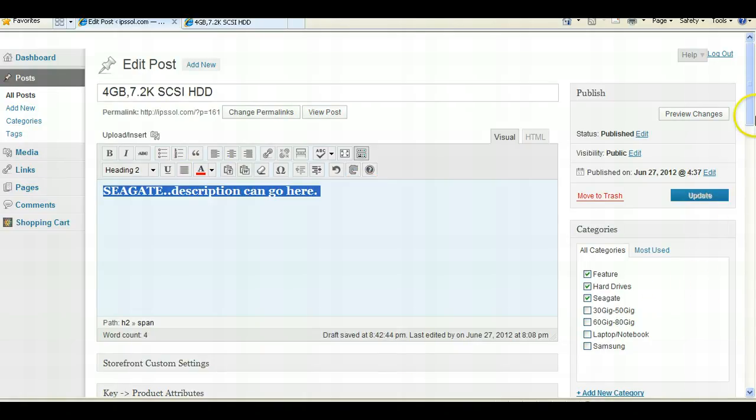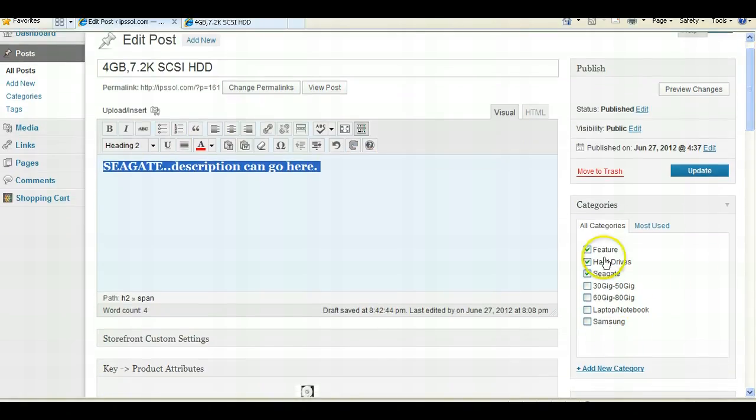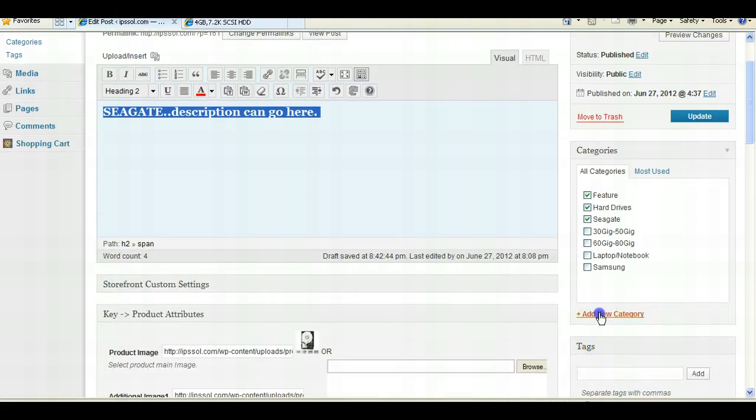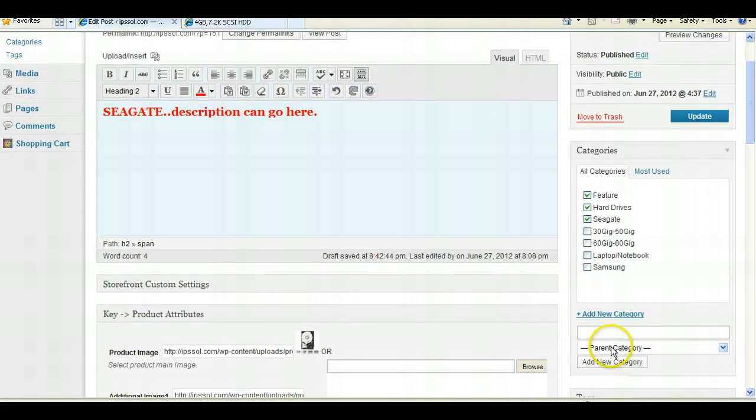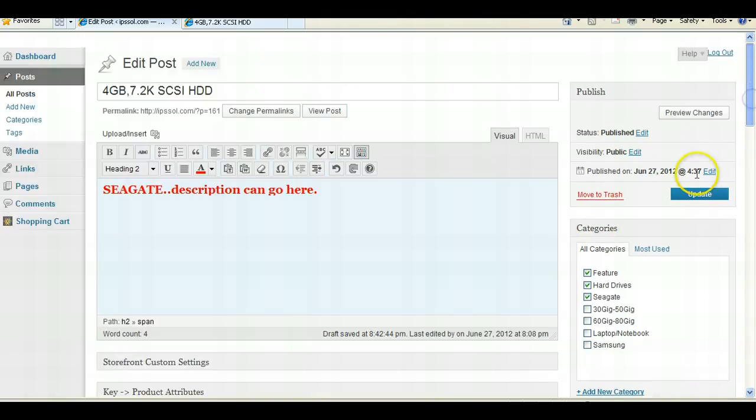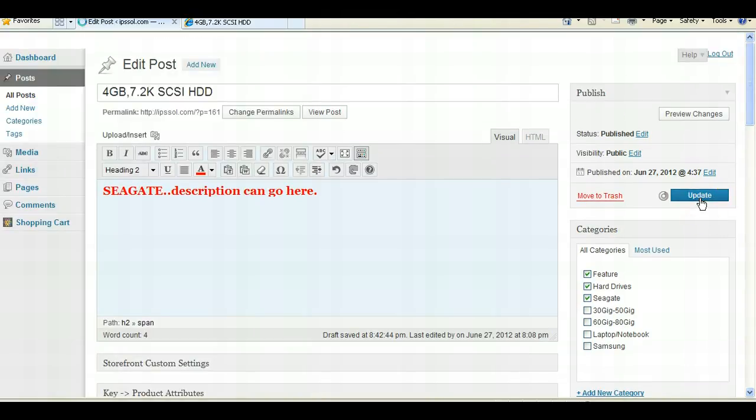And then you can assign this hard drive to different categories. Right now we have it under featured, hard drives, Seagate. You can attach multiple categories to a product, and you can add new categories here very easily. Alright? So basically, once you adjust the product parameters, click update, and the changes will take effect instantly.